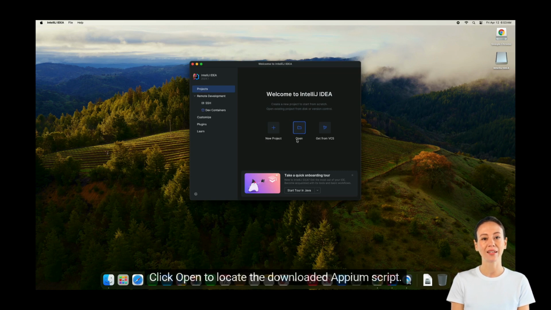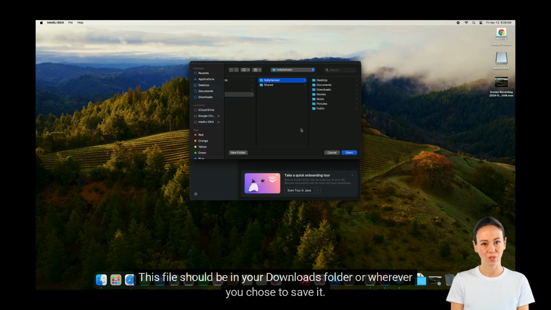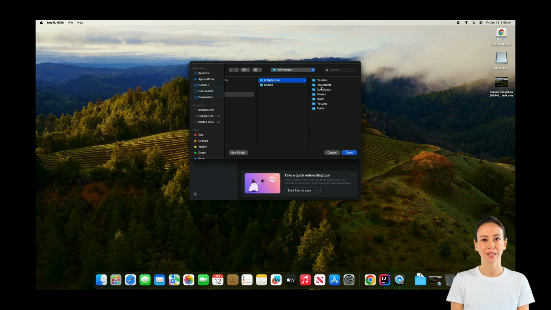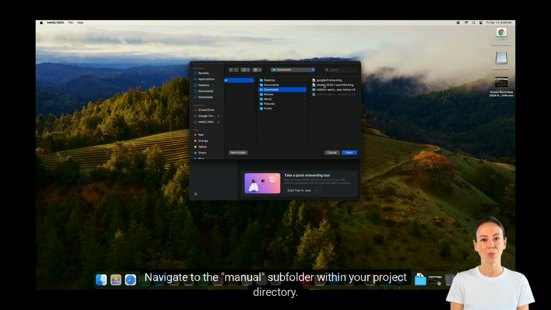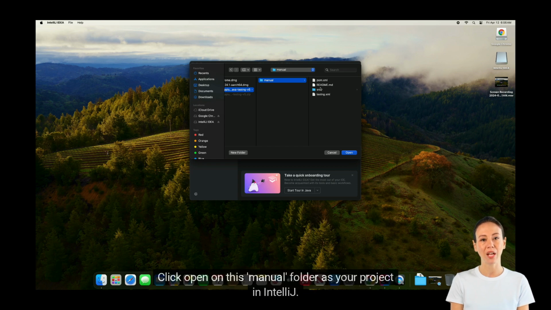Click Open to locate the downloaded Appium script. This file should be in your Downloads folder or wherever you chose to save it. Navigate to the Manual subfolder within your project directory. Here, you'll find the source code in the src directory and a pom.xml file. Click Open on this Manual folder as your project in IntelliJ.